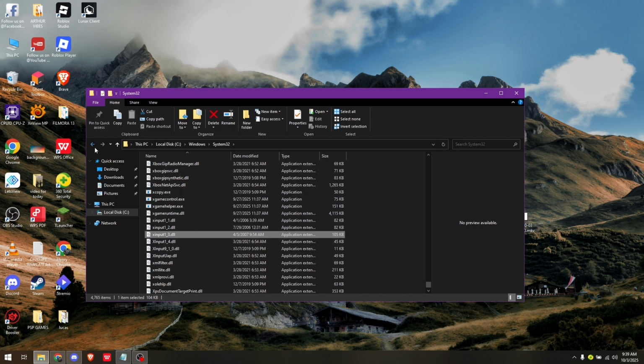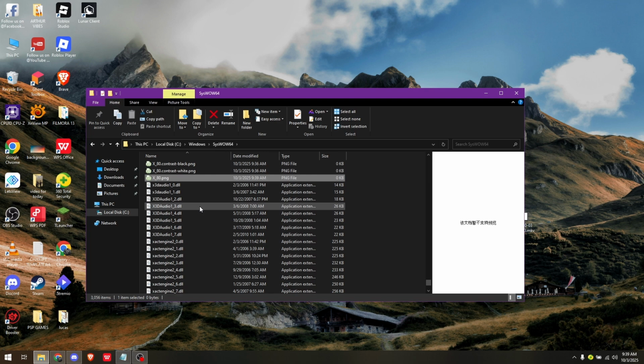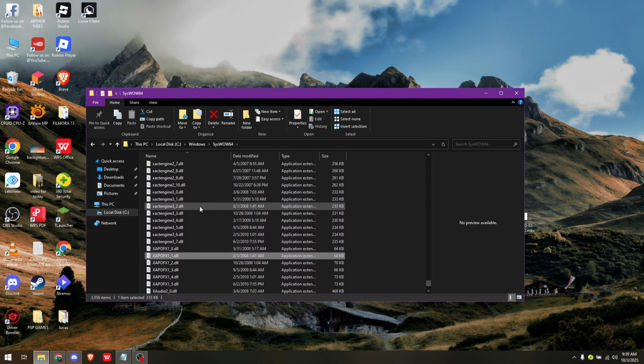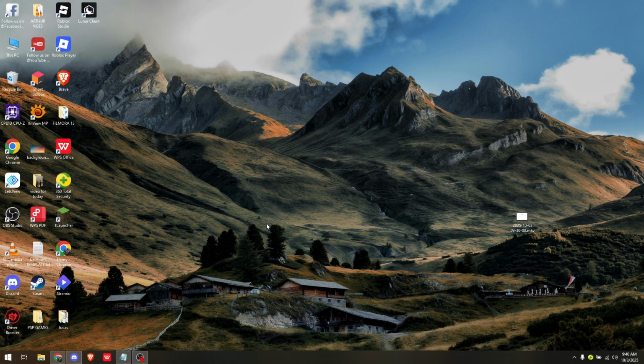Delete this. Same goes with SysWOW64. Navigate again until you get to the xinput1_3, like so. Now restart your PC once everything is done and try to rerun your game. That's how you do troubleshooting steps with the application was unable to start correctly.